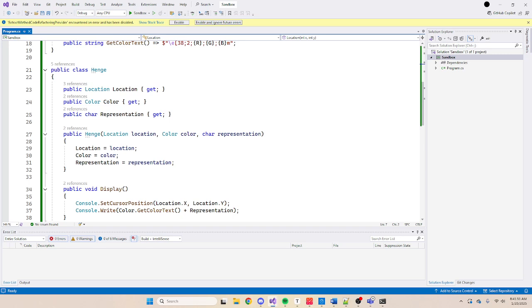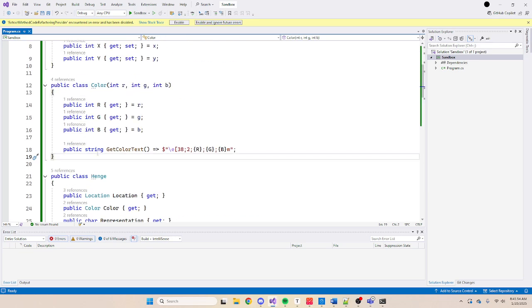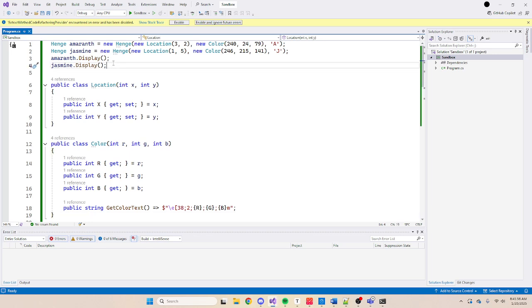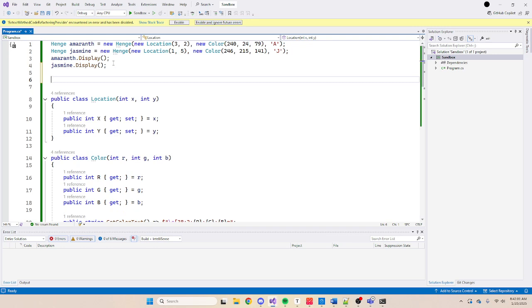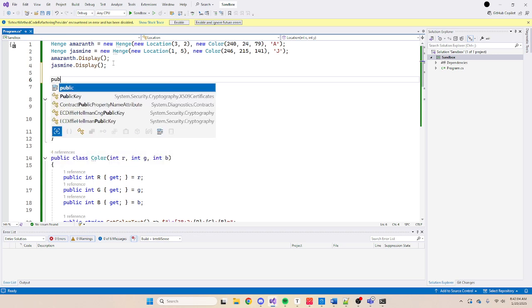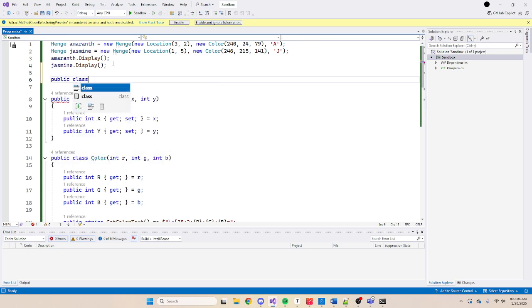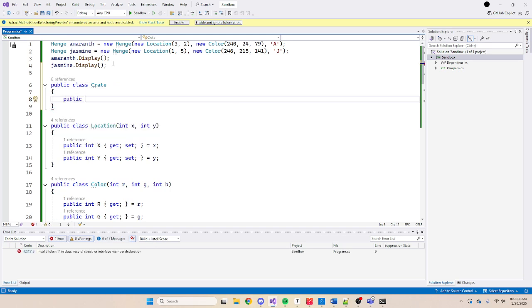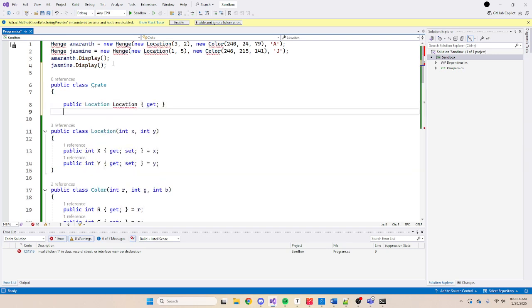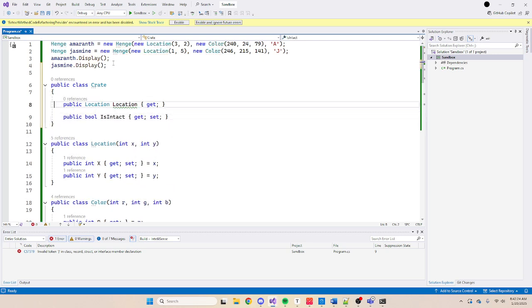But again, the point is the sample code that you've got, this is yours. You can do whatever you feel like you need to do with it. All right, so the first thing we need to do is make a crate class. This needs a location, and it also needs an is intact. The location can be get only, and the is intact must be settable.